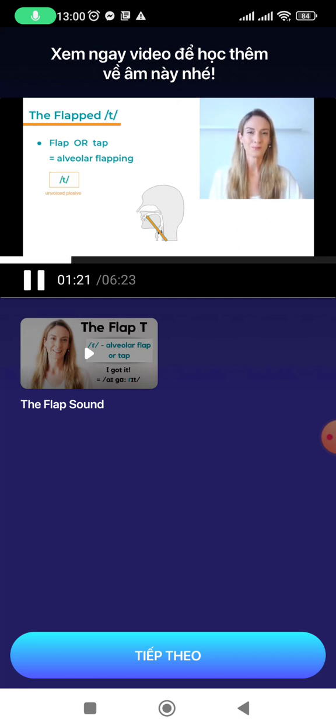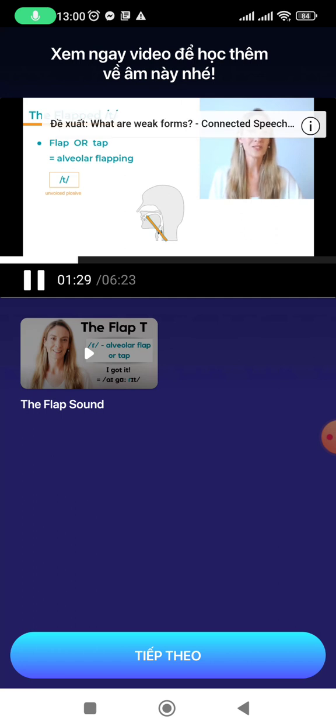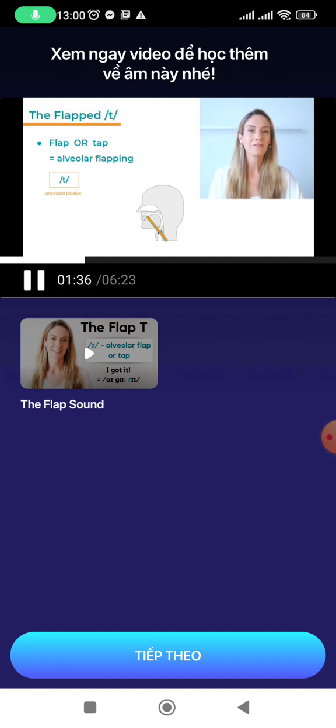It is very similar to the way we form a full T sound. Now remember, T is a plosive, and it is an unvoiced plosive. That means we do not use our vocal cords. T, they do not vibrate. However, sometimes when we speak fast, this T, unvoiced plosive, changes into our flapped T, and it becomes a voiced alveolar flap. And it also has its own symbol, so it changes from the T symbol into this new symbol that you can see here.